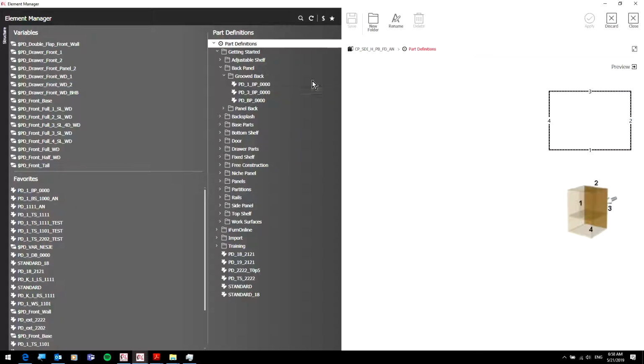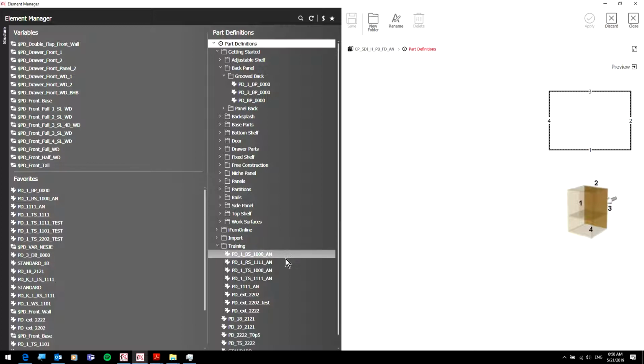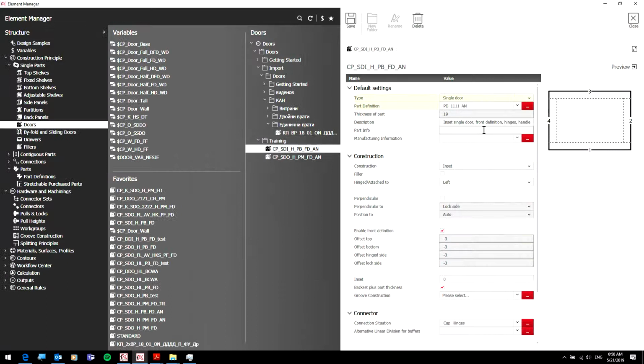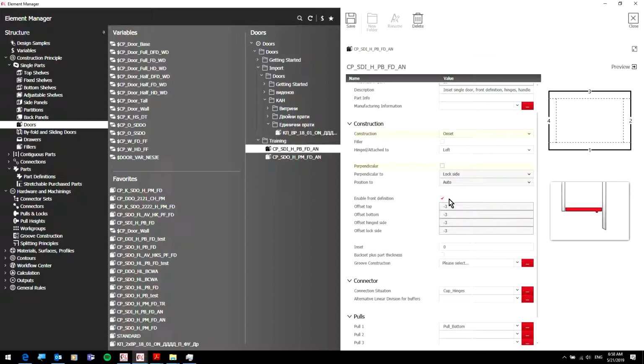So let's say I'm going to use one of the training ones. Let's say this one that we created, and maybe not this one. Maybe this one. So I apply the part definition. The construction will be onset. The hinge will be attached to either left or right. Let's say left. We don't touch that because it's only for that kind of side panels, so we don't have that. Then enable front definition, we pick it.